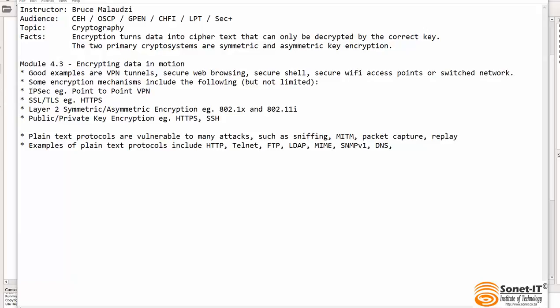This is module 4.3 and in this module we'll take a look at encrypting data in motion. Data in motion is the kind of data which we find in networks. So we have good examples of data that is encrypted and data that is secure.